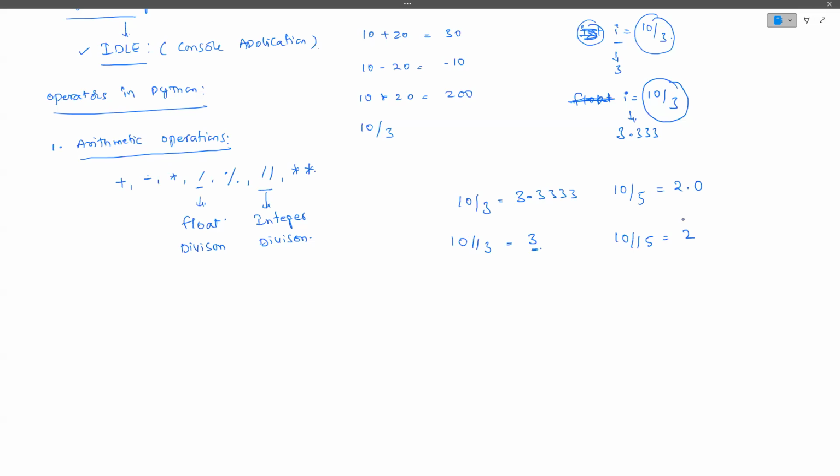A single forward slash is what we call floating point division, the float division, and a double forward slash is what we call the integer division. So that is the difference between these two options, guys.